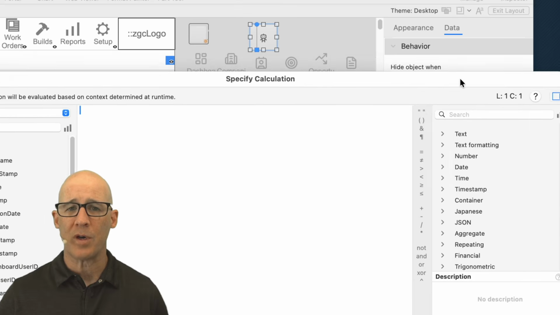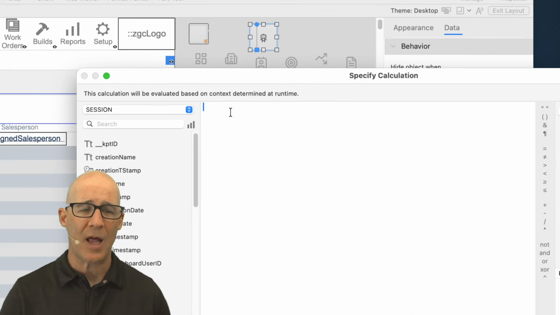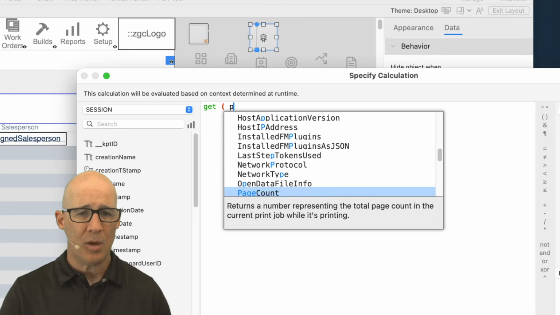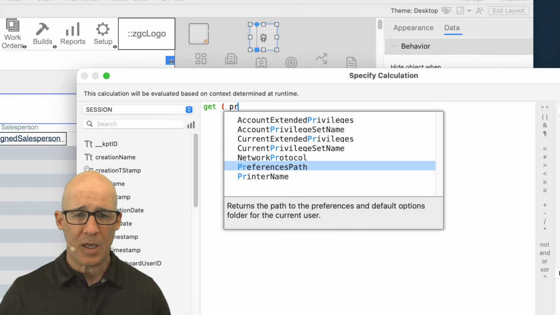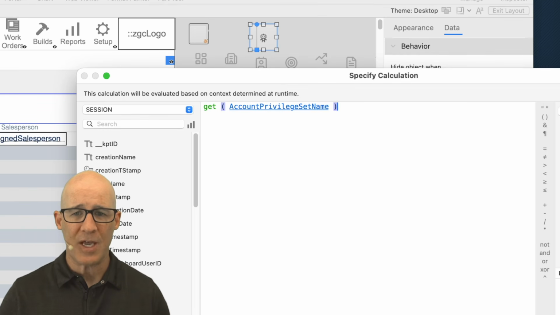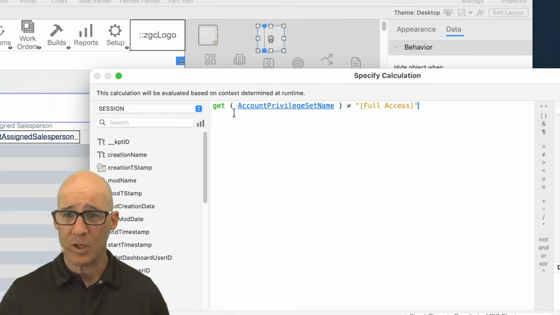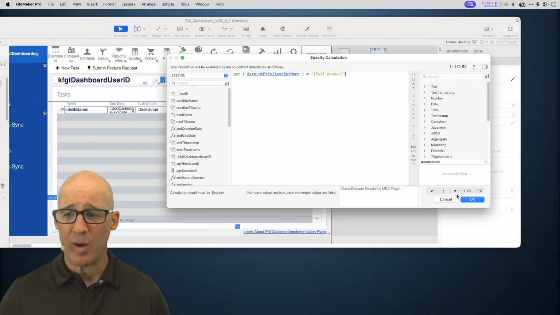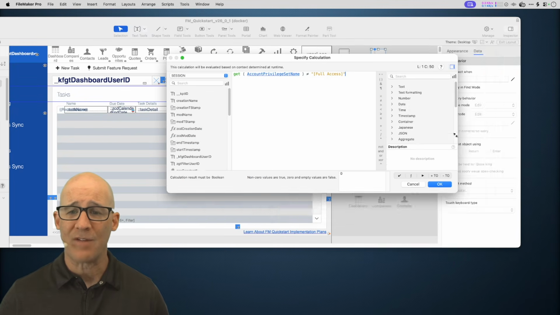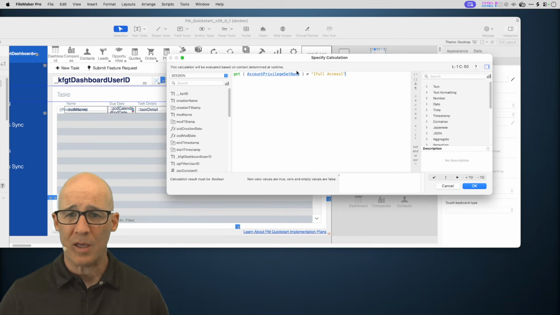But with this here, I will sometimes take the time to use the hide object when, and of course on this we're going to basically say that it can only be full access. Get privilege set, get account privilege set name does not equal, and then we'll put in full access right there. And that should evaluate. Because I have the monkey bread plugged in right there, I can do that. So you can see I can get the immediate evaluation right there of let's say equals right there.